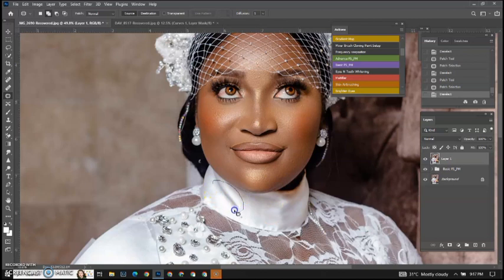I think this part is to help perfect the image. That's pretty cool. So I'm going to use my mixer brush to blend or smoothen the color. Inasmuch as I'm trying to smoothen the color, I'm also trying to maintain the originality of the shade, the color.